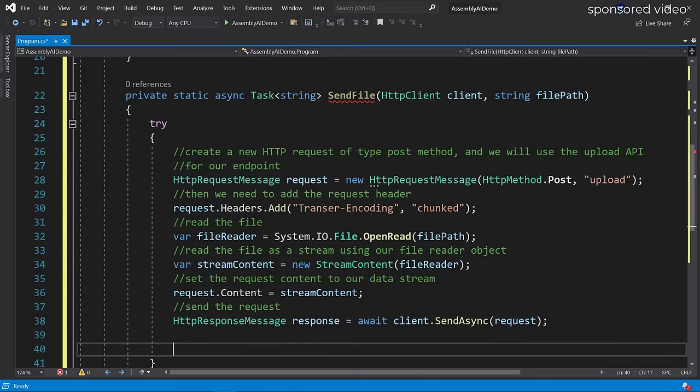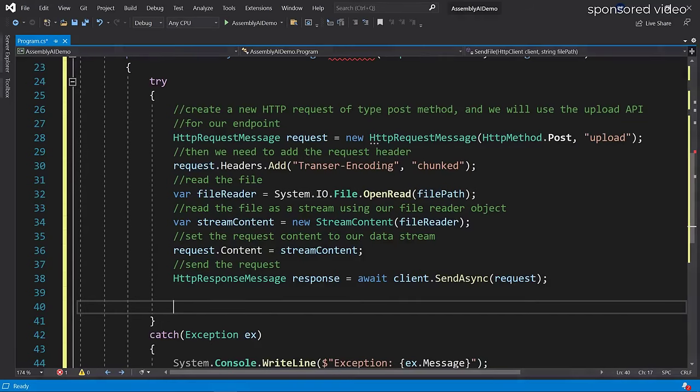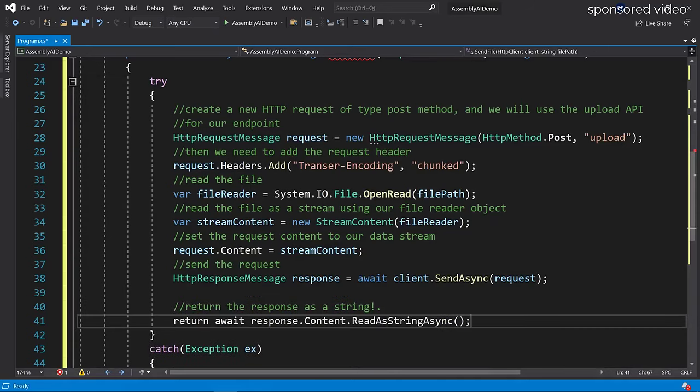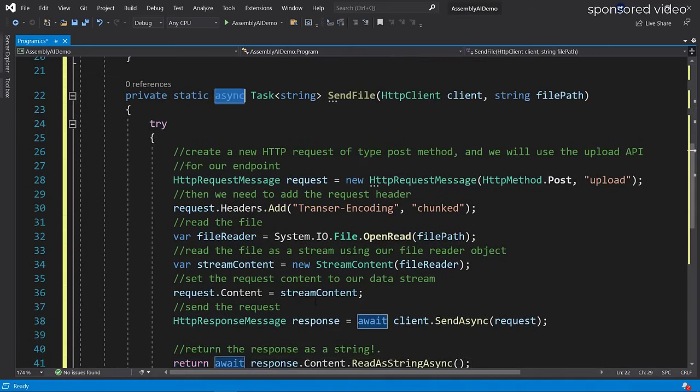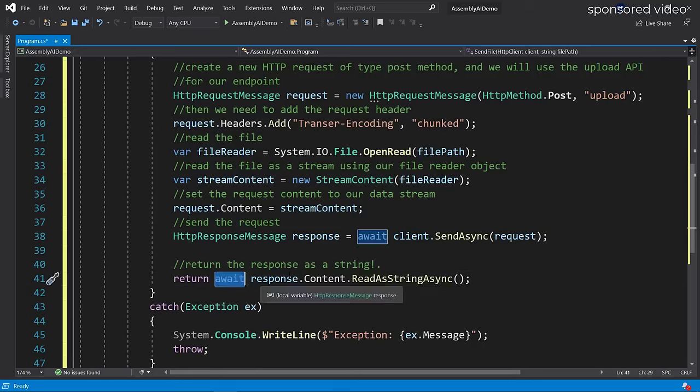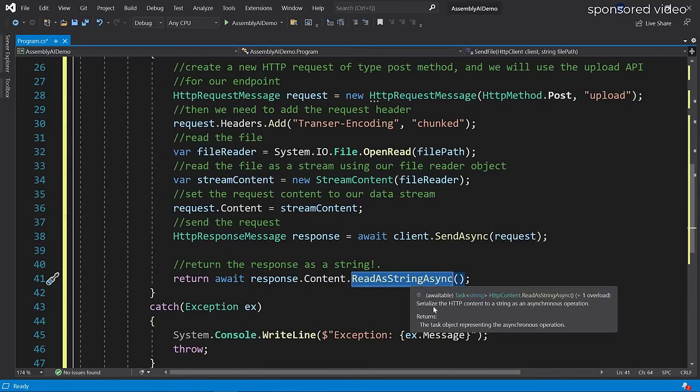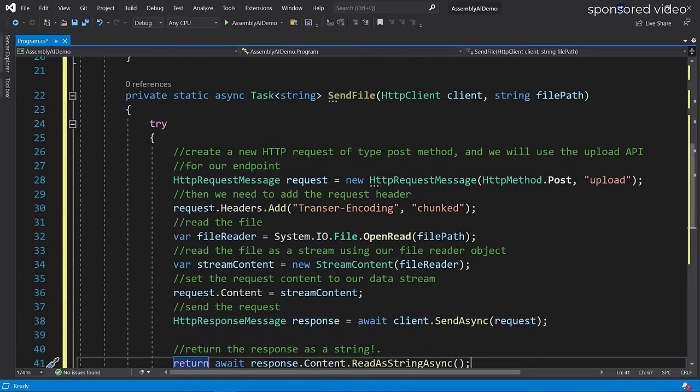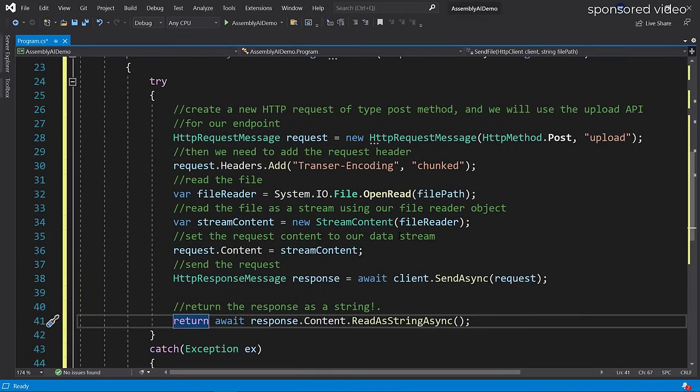Now, accordingly, we are going to return something because you can see our sendFile method up here is still not very happy about it. So let's go ahead and return the response as a string. And as this is an asynchronous method here, we need to add the await keyword. So we're going to return the response as a string using response.content.ReadAsStringAsync. So it serializes the HTTP content to a string as an asynchronous operation. So that's perfect because that's exactly what we need with projects that load data from the web.